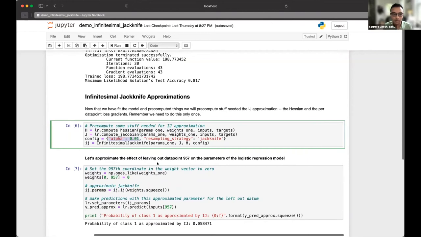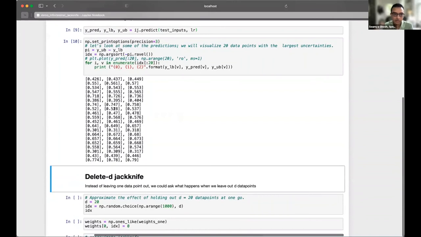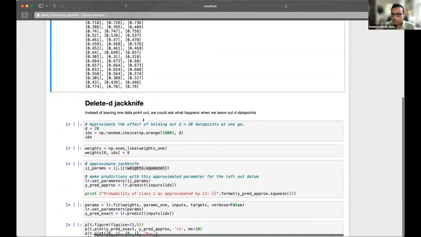So again, we can run this and it'll give you results as you'd expect. So this guy in the middle is the mean prediction, and this is the lower bound and the upper bound from having done the infinitesimal jackknife approximation to the exact jackknife. So having left out one data point at a time for all the 1,000 training data points. And these are predictions on the test set, by the way. So I'm going to speed up a little bit in the interest of time.